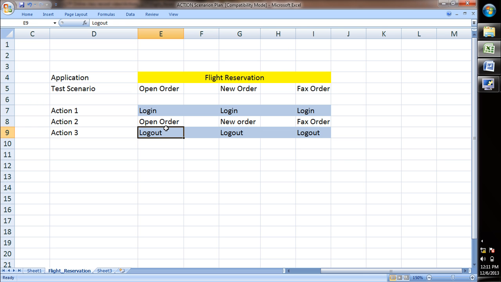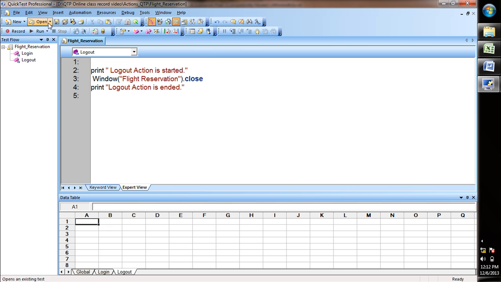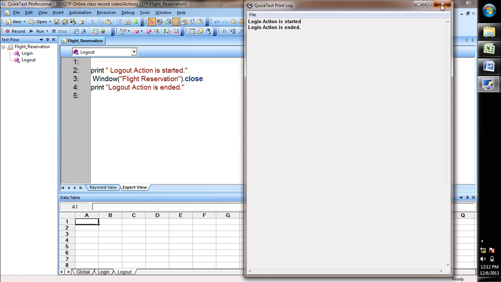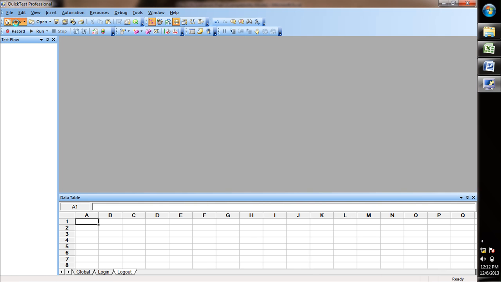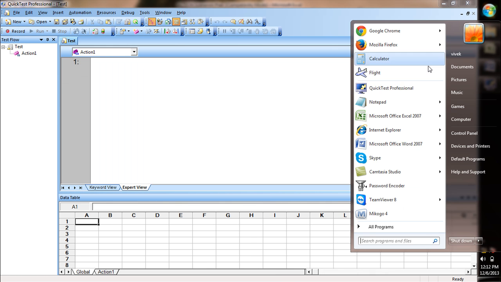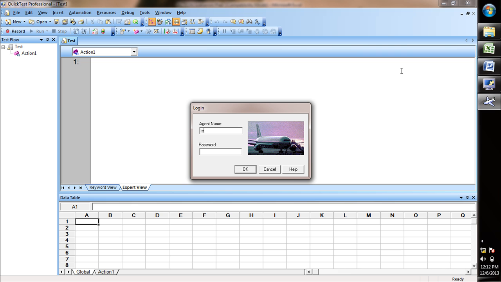So now we have to create action for open order, right? So we have to create action for open order, and now login and logout will be called in this test script. Fine. So now our 50% work is done. Let's save this script and open a new test script, and this test script we are going to make for open order.